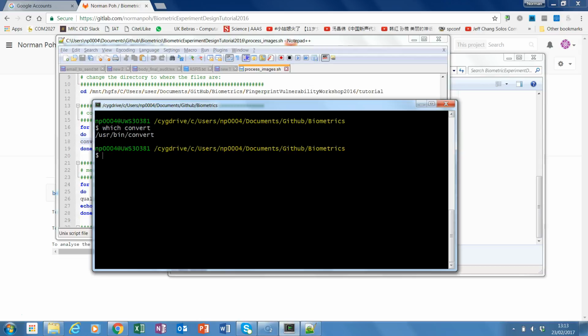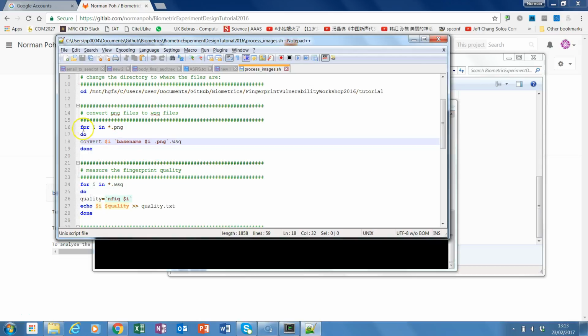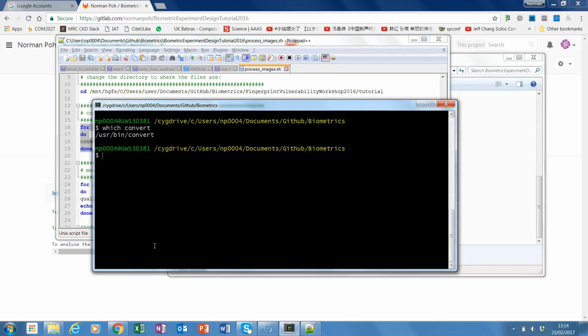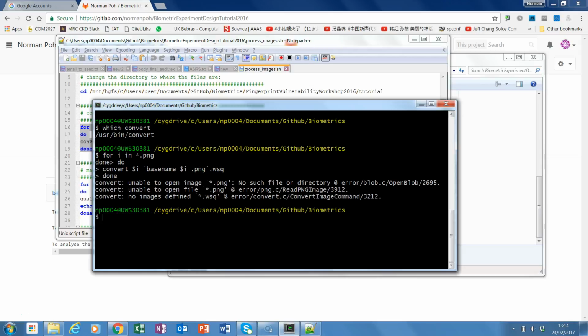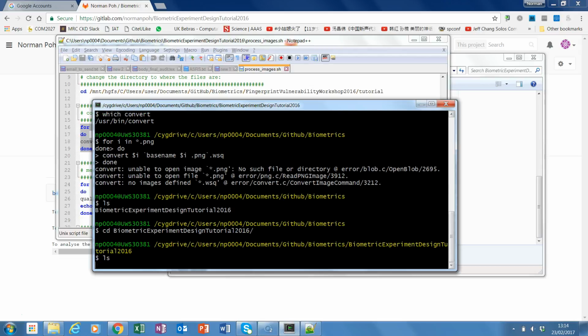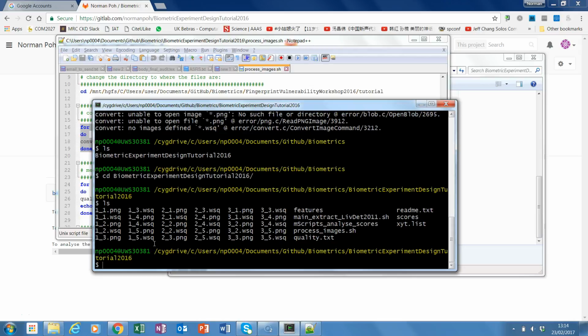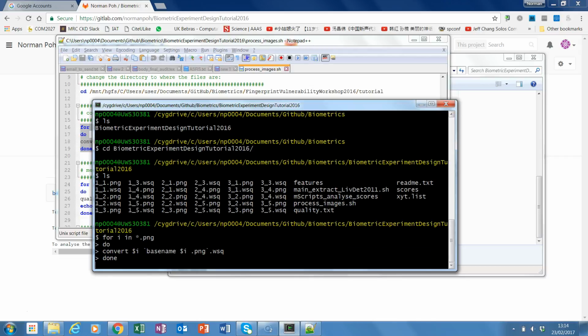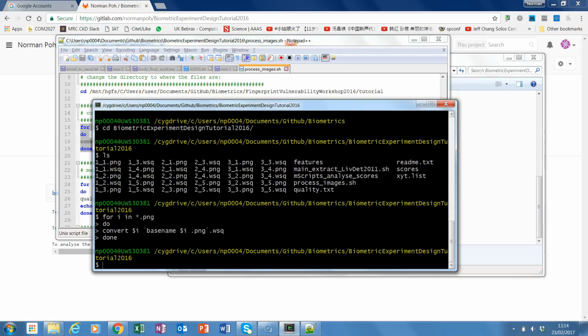See if I got a command. So I got a command, so I can actually run the program just like that. But not all the commands can be run because I may not have all the stuff there. Oh, I'm in the wrong directory. So yeah, these are the images. WSQ files have been generated, but I can run the commands and then it will actually convert the files from PNG to WSQ. So for each PNG file, there is a WSQ file.